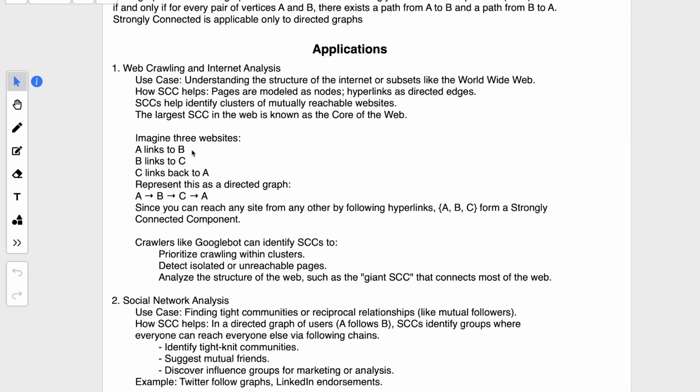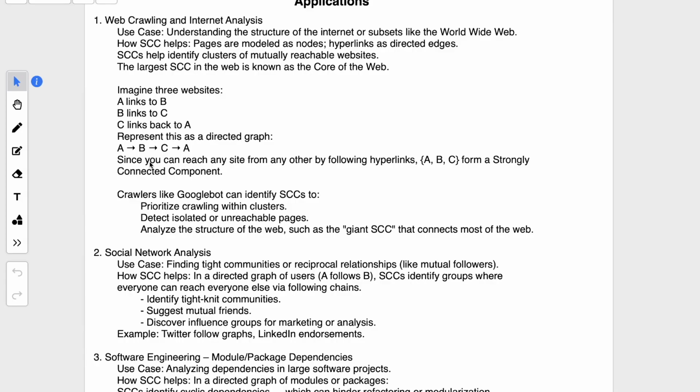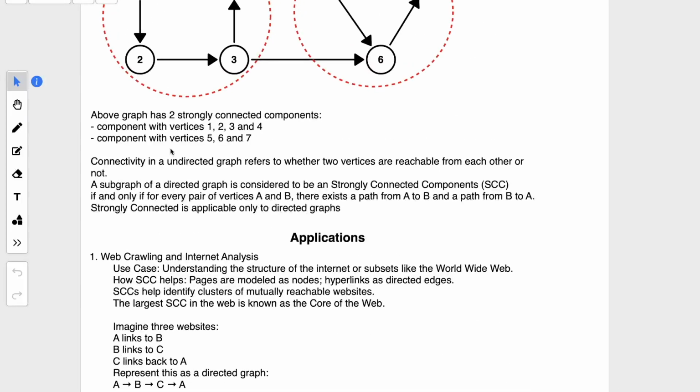For example, let's say there are 3 websites A, B and C. A has a hyperlink to B, then B has a link to C and C has a link back to A. So this represents a directed graph, right? Using the hyperlinks we can form the edges and pages can act like vertices, right? So from A we can go to B, then we go to C, then we come back to A. So this is a strongly connected thing, right? It's forming a cycle like this.